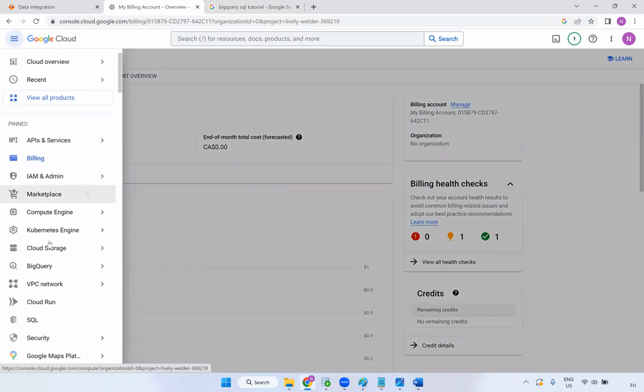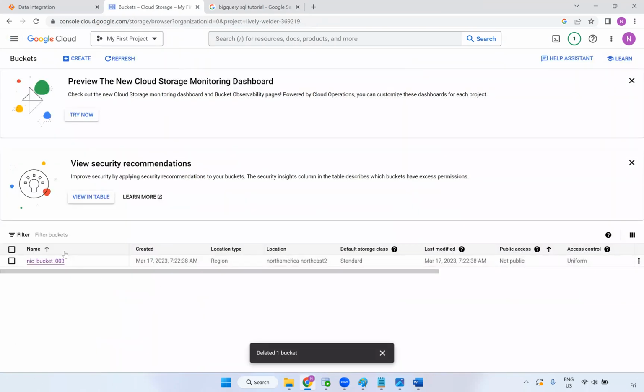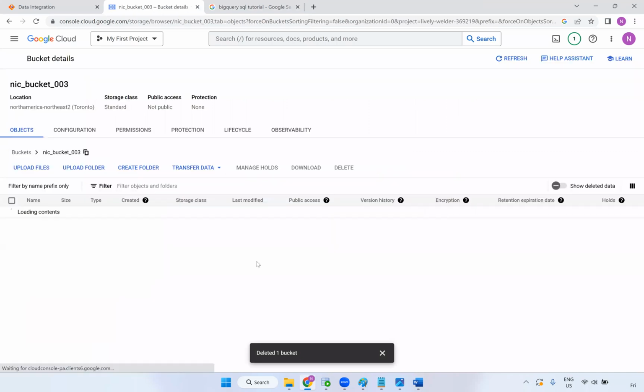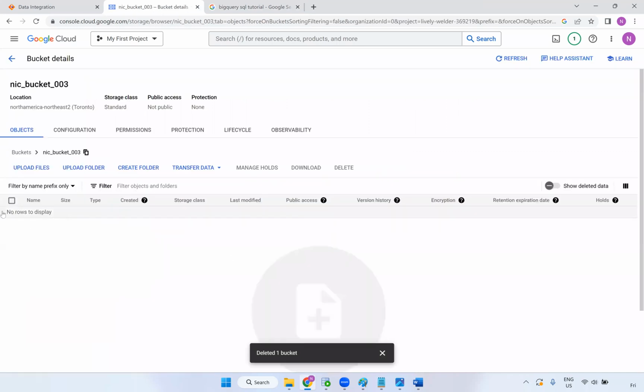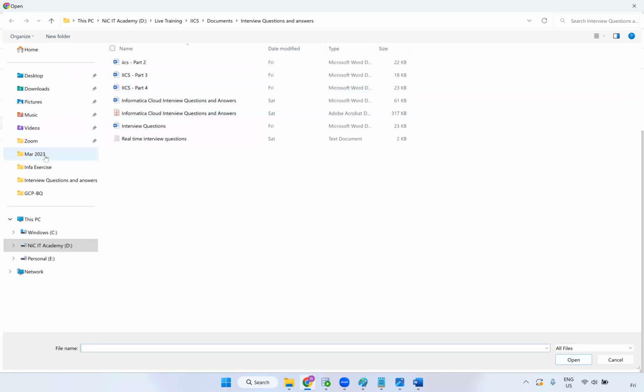So we have created the cloud bucket, right? Go inside the bucket. As of now, you are not seeing any files. If you want to add files, yes, you can upload them. For example, I want to upload a CSV file.